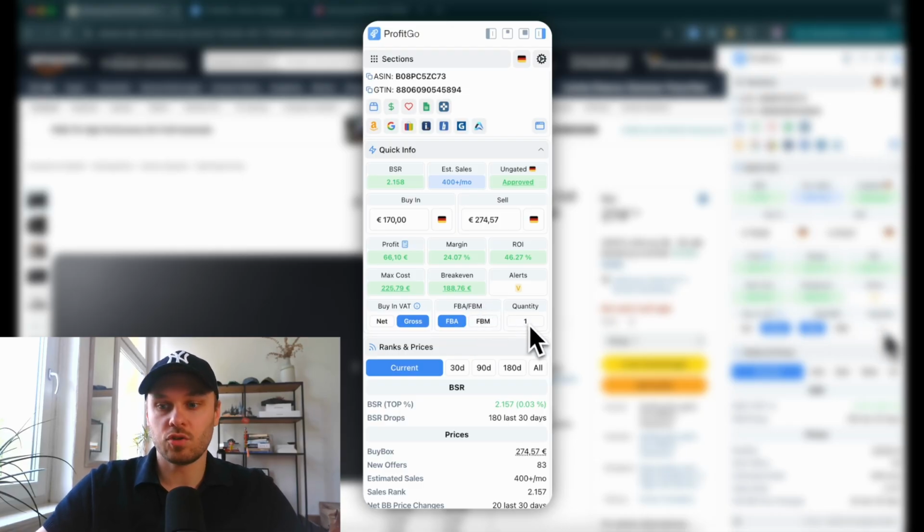And here you can select the quantity you bought for this product. Let's assume I just bought one, but you could also just type in 10 and we would adjust the calculation to the 10 units you want to buy. But for this demo, let's just take one.